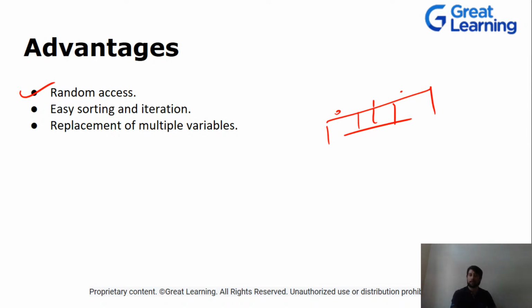Okay, so it will cover your basics, and then maybe in future, if you want to go into the computer science domain, then you can easily go through this session, and you can easily have some kind of idea regarding data structures and algorithms. Okay, so now, what is this replacement of multiple variables?